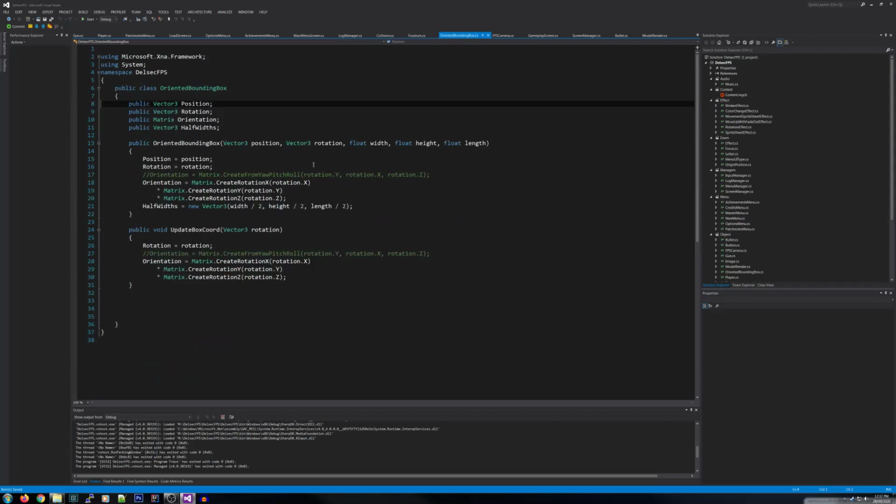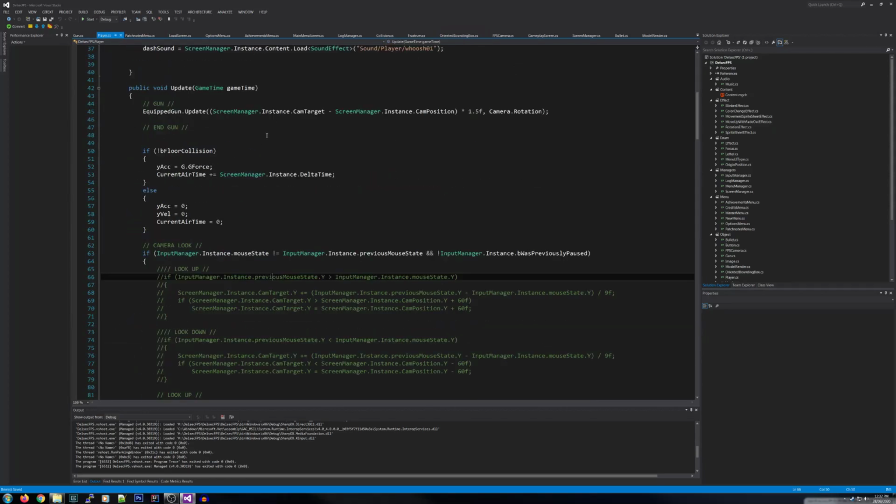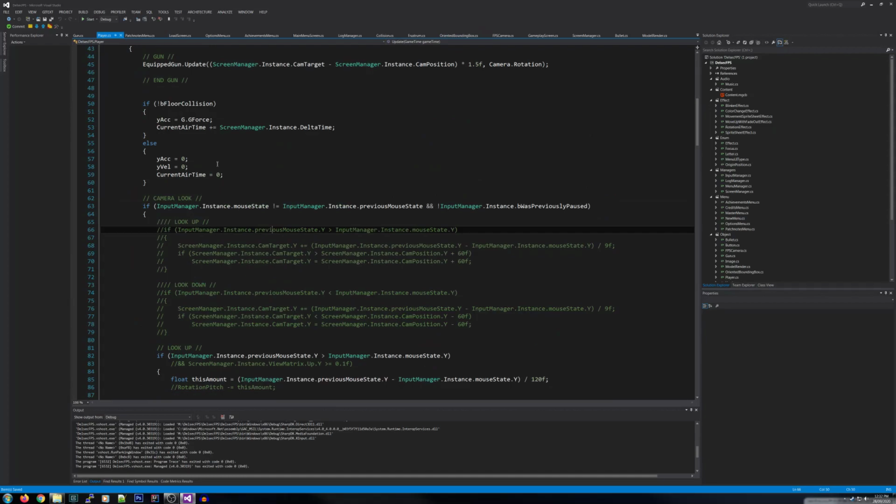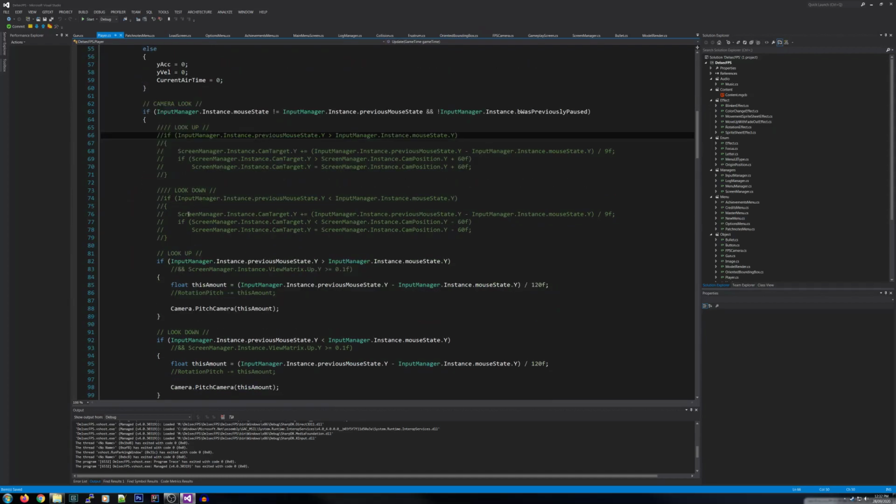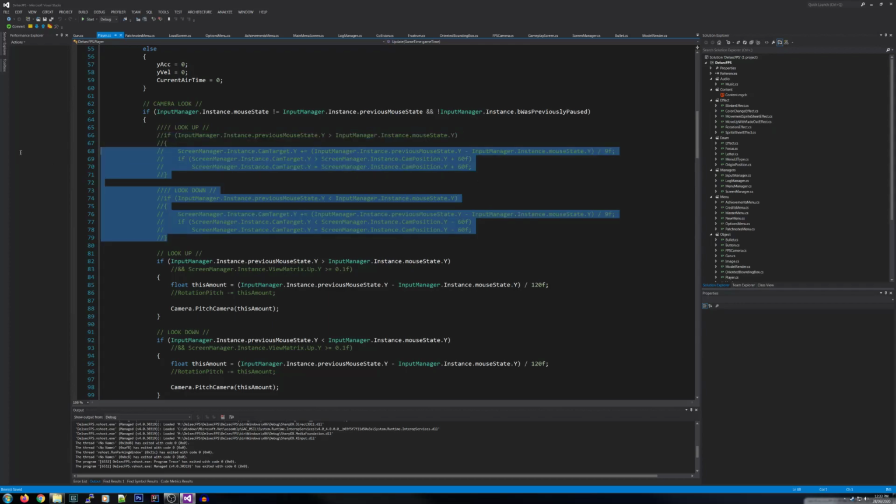So here, oriented bounding boxes is pretty straightforward. Actually, before I do that, I'll go back to player so I can remove those comments as well. But this was all the methods I was doing beforehand. So here, this was the old look up and down. I was just getting a column in front of you based on your rotation, and limiting it to 60 frames upward and downward from your position. So that was the old look up and down.